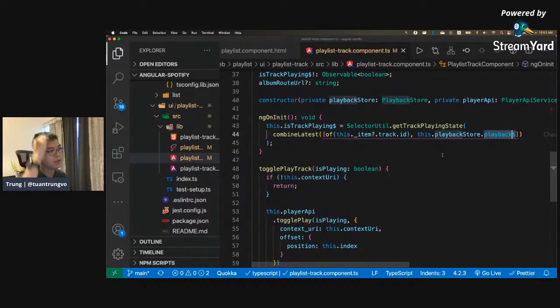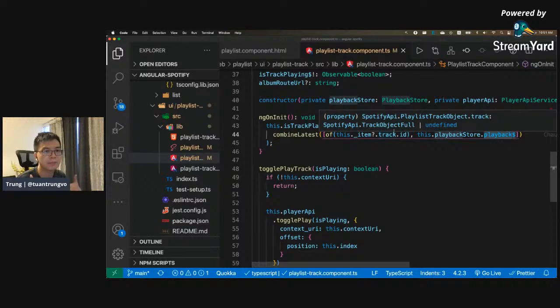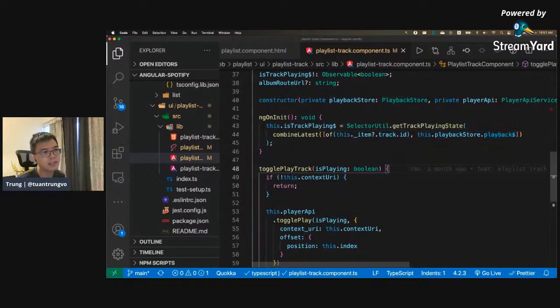So the e-track playing here is basically just checking if the current track is playing by comparing it with the playback. The playback is where the current state of the player is. Like, what is the current playing track? Are you configuring the volume, do you want to repeat, do shuffle? All of that is inside this playback.